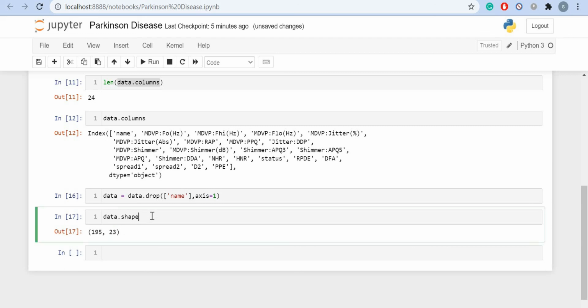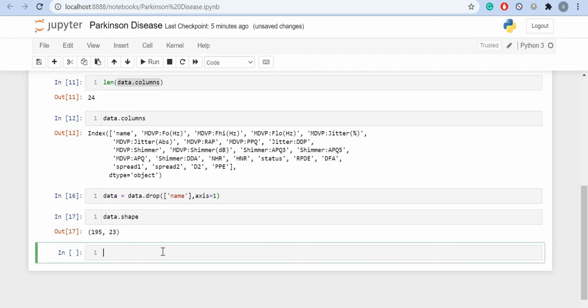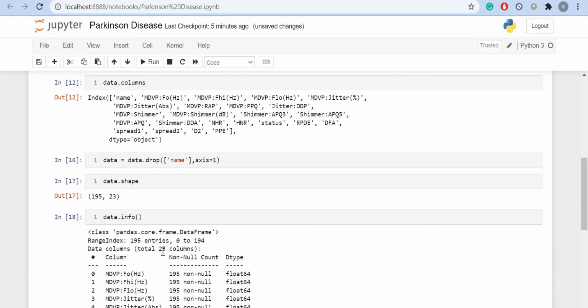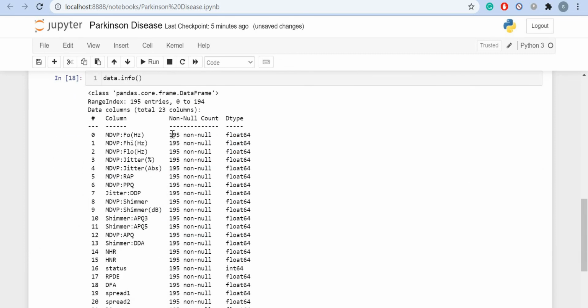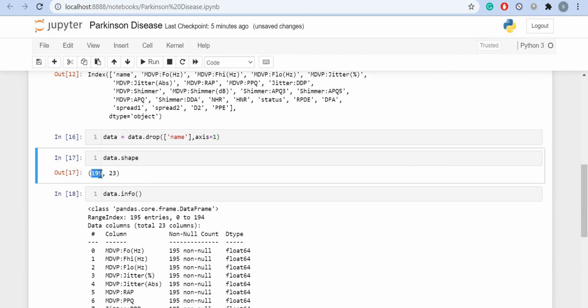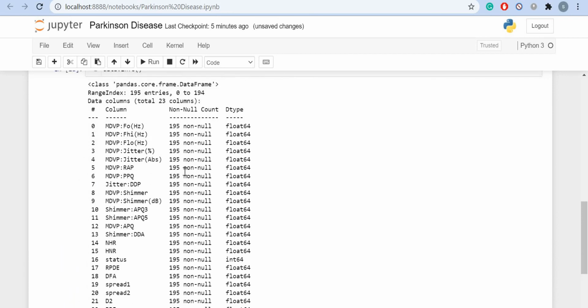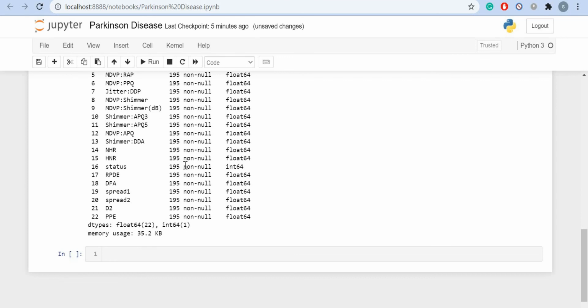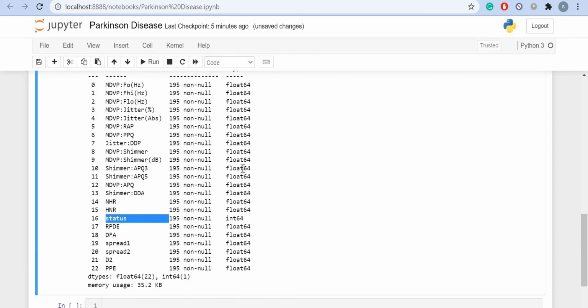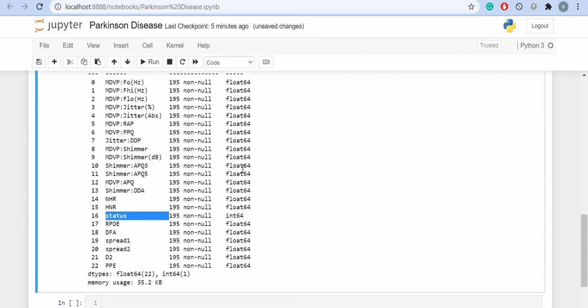Let me just do a bit of EDA with this. If I just try to find the number of null values inside this, we can see there were 195 rows, out of which the data is completely clean. There is no null value inside this data, and there is only one column which is in integer format. Rest all the other are in float format. So the data looks clean.